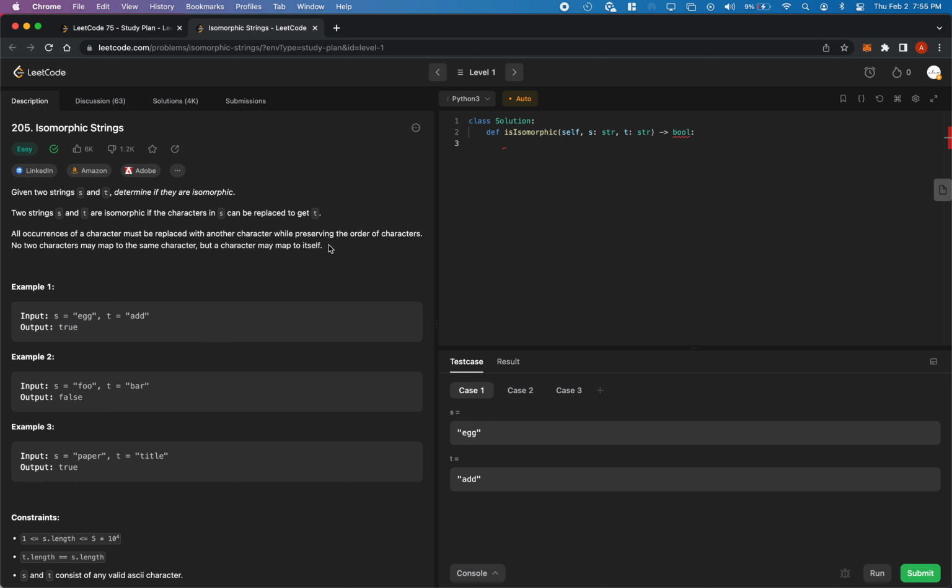Okay, so some important things. No two characters may map to the same character, right? But a character may map to itself. This looks important. Two strings are isomorphic. This is our main rule, right? This is what isomorphic means.